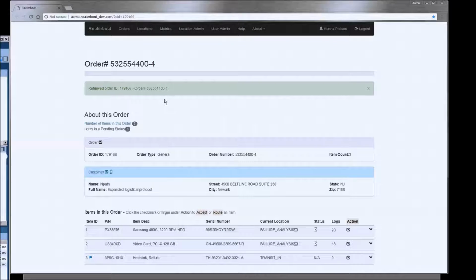So let's go ahead and route an item here. We're going to route this heat sink. Right now, the heat sink is in a location called transit in. We want to route this heat sink. Let's say we want to route it to inventory. So first thing we have to do is we have to accept this item.